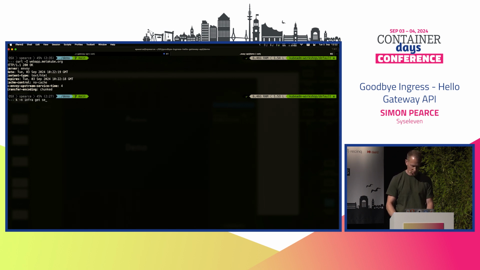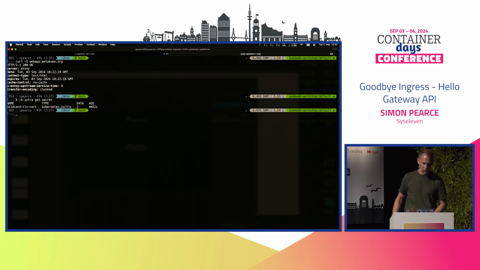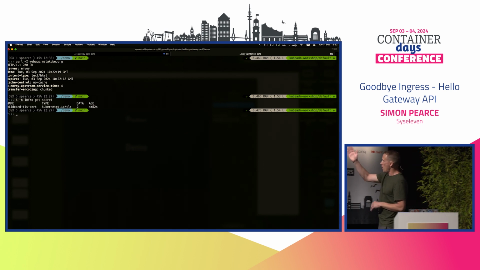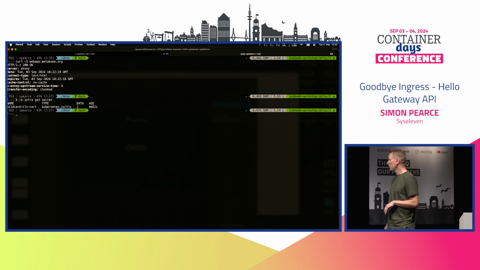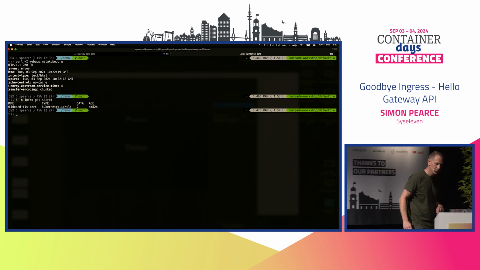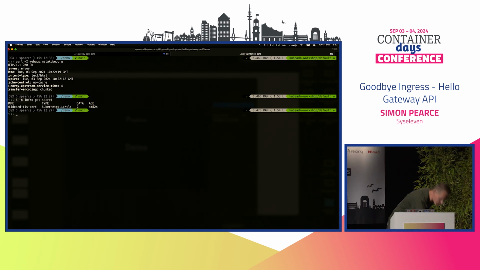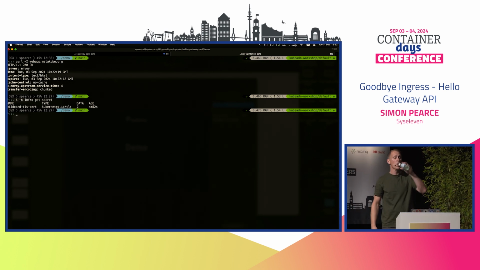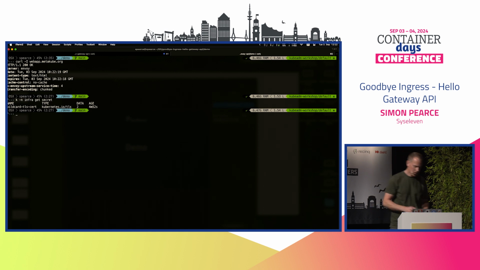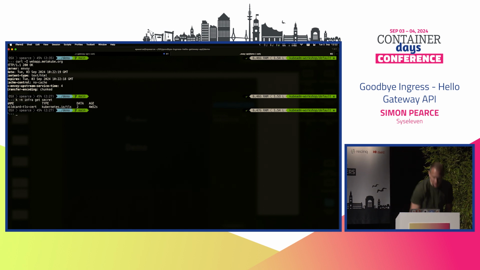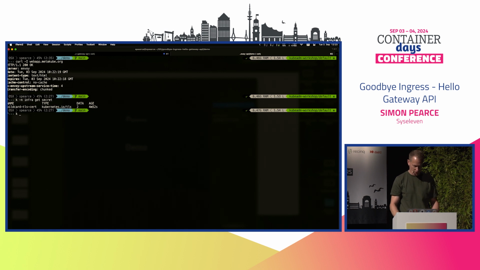So we should have a secret in the infra namespace. We do. We have the wildcard TLS certificate that I requested. So Cert Manager basically went to Let's Encrypt and issued this certificate. So next up, let's have a look and see if we can get some encrypted traffic.